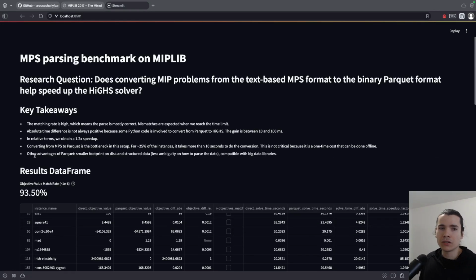So I should say that there are other advantages of using Parquet. You have a small footprint on disk, and it's structured data. There's less ambiguity on how to parse the data. You can easily load it, and it's compatible with big data libraries. So even though on these instances, which are really at the end of the day quite small, we can expect to still get some gains, and that gain should be way more significant as you scale the size of the instance, and you get other benefits such as the ones I just introduced.